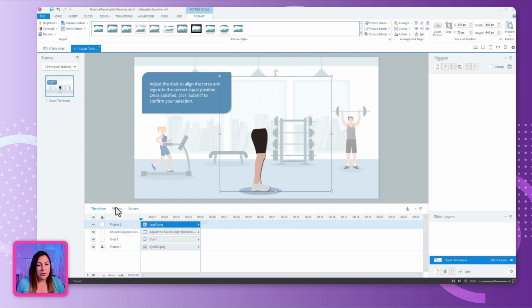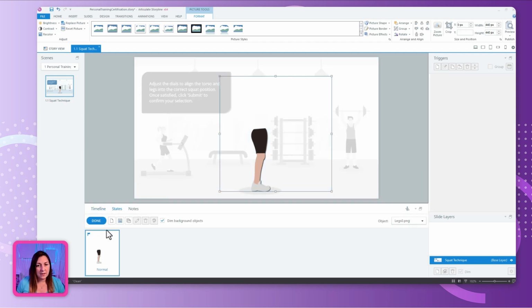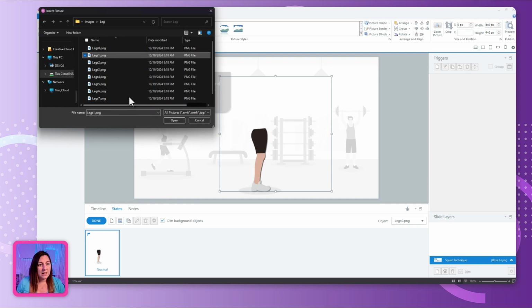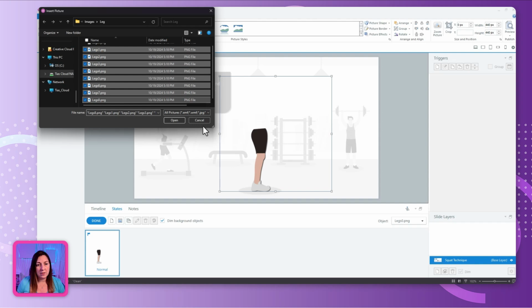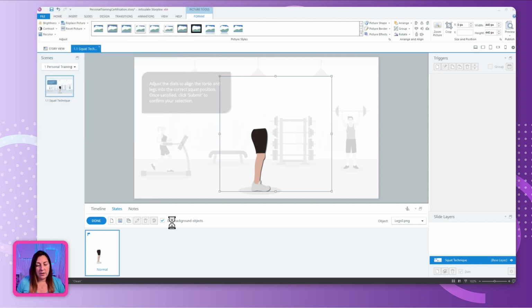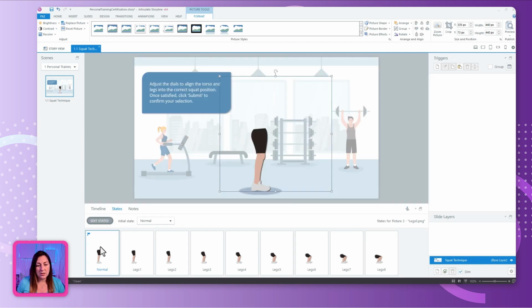And now we're going to go to States, Edit States, and select Insert Picture as States. And select 1 through 8 by holding down your Shift. And it'll import all of those in as a state. And then if you hit done and scroll your cursor over, you'll see our legs squat, which is exactly what we want.